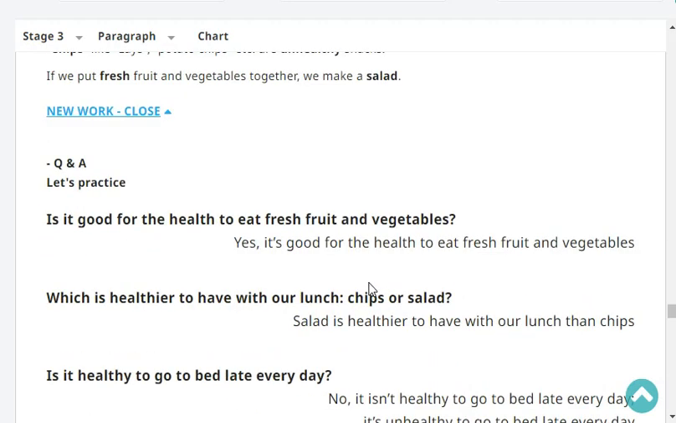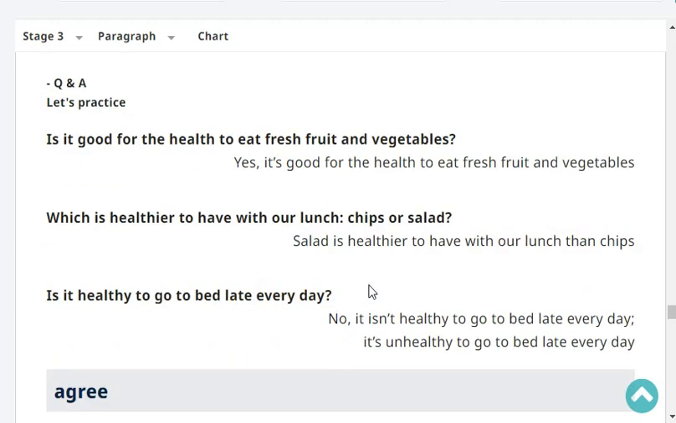Okay, let's practice. Is it good for the health to eat fresh fruits and vegetables? Yes, it's good for the health to eat fresh fruit and vegetables. Which is healthier to have with our lunch, chips or salad? Salad is healthier to have with our lunch than chips.